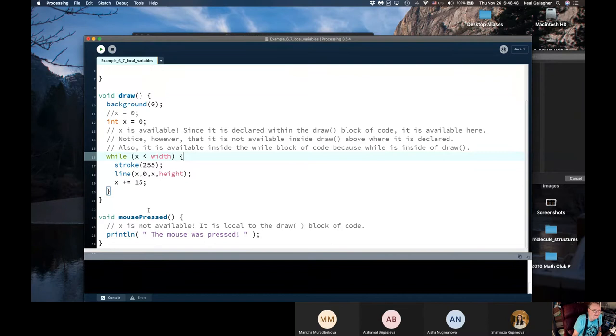Now, what happens is when I get down to mouse pressed, it is outside the draw block of code. So X is not defined in here. If I tried to use X in mouse pressed, I would get an error. Let me show you that.